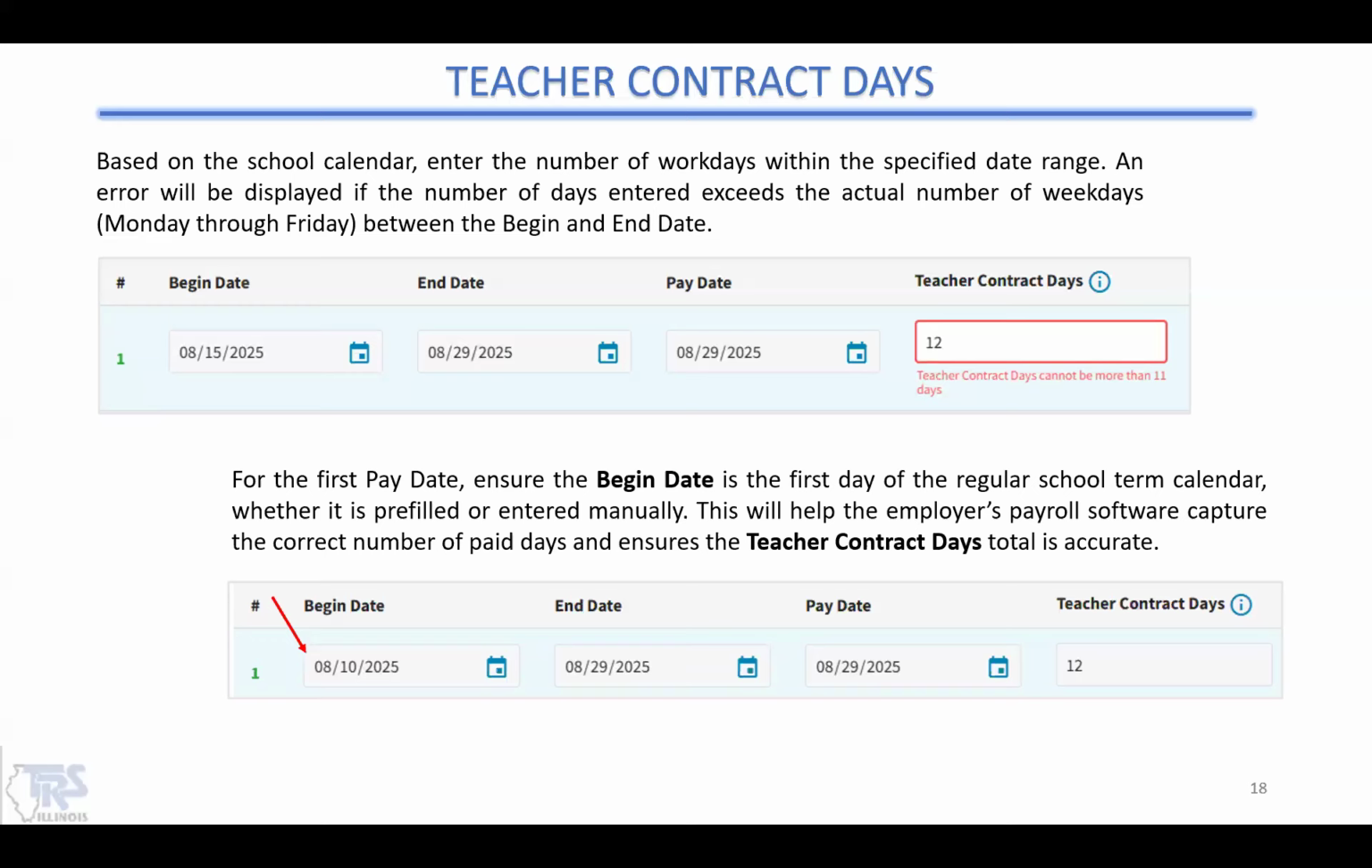Now with the first pay, with the teachers, this is important and is why you couldn't necessarily have them on an administrator payroll schedule, because that begin date should reflect the first day of school. So if we generated 8/15, but your school year started August 10th, make sure you are correcting that to August 10th. This is going to help your payroll software bring over the correct amount of days, because you normally set up calendars, and whenever you have that begin and end date, your payroll software is looking to that calendar and pulling in the correct amount of days for you.